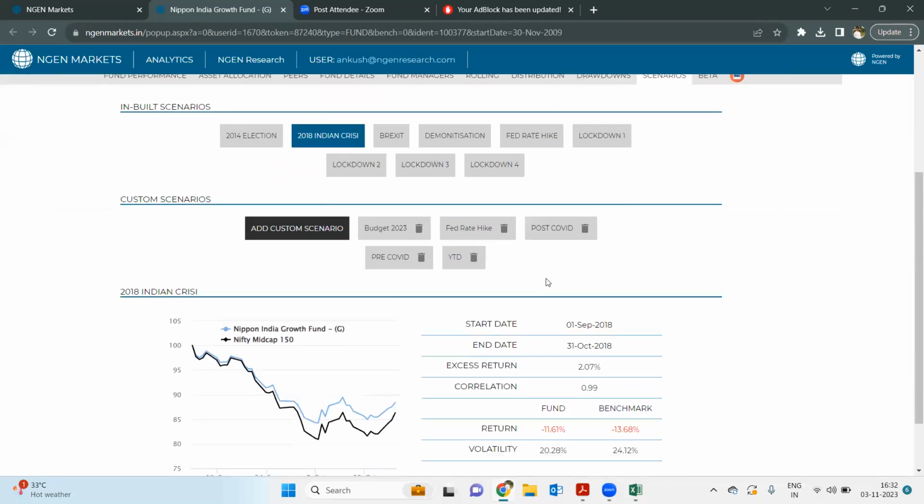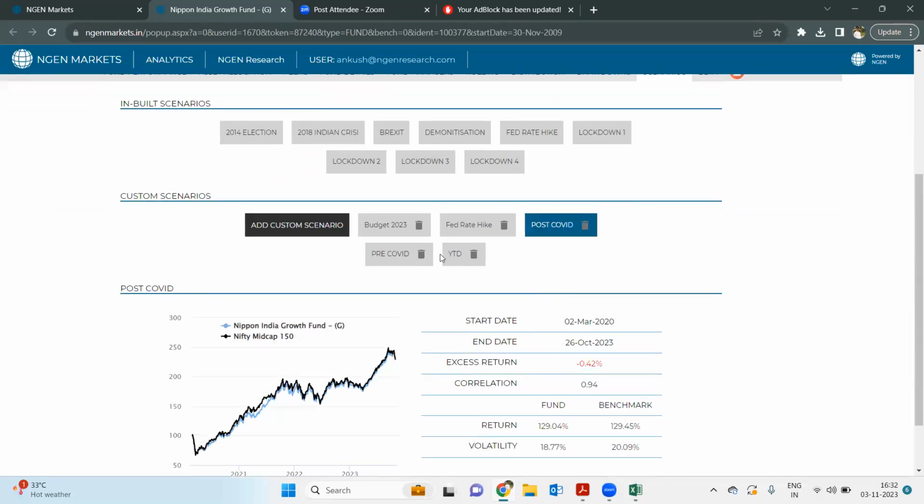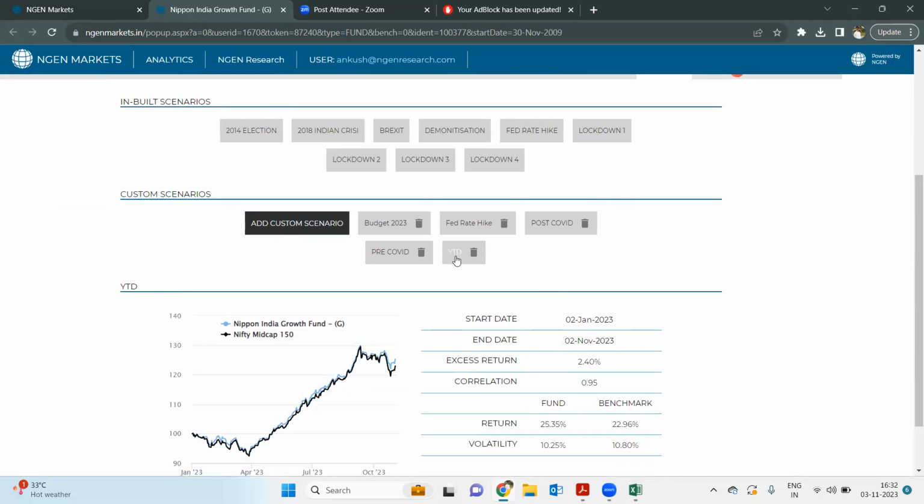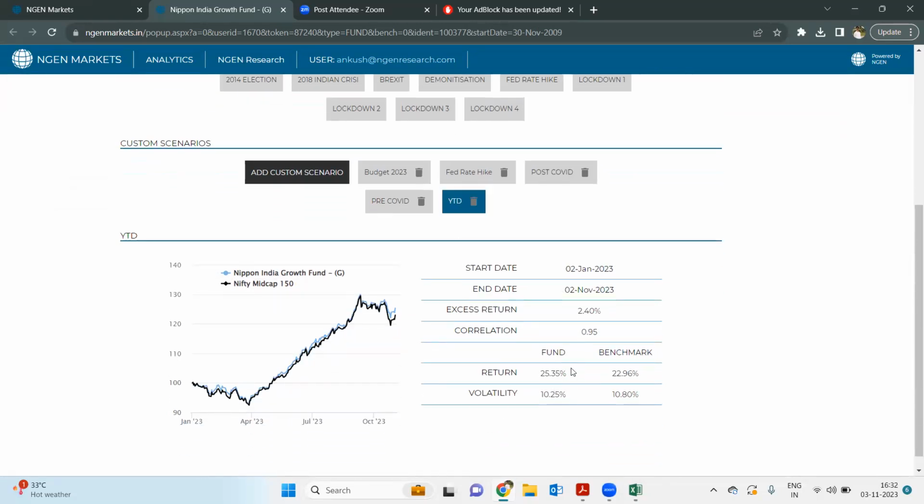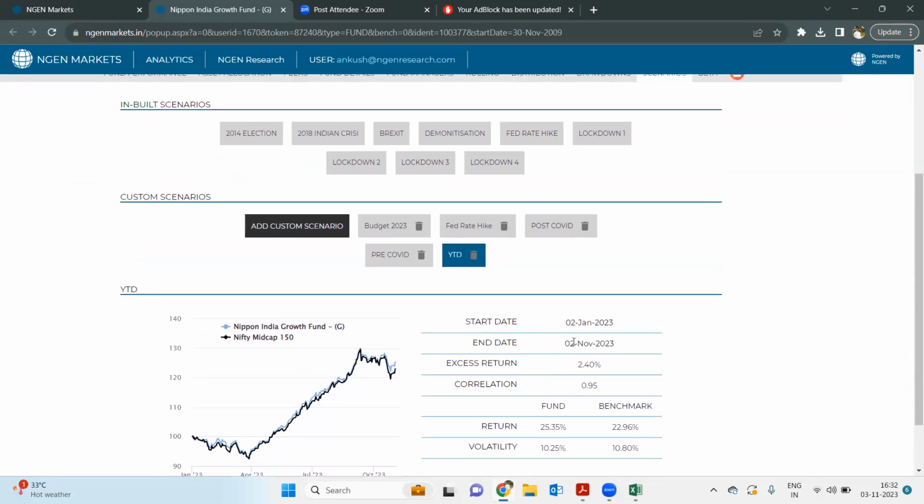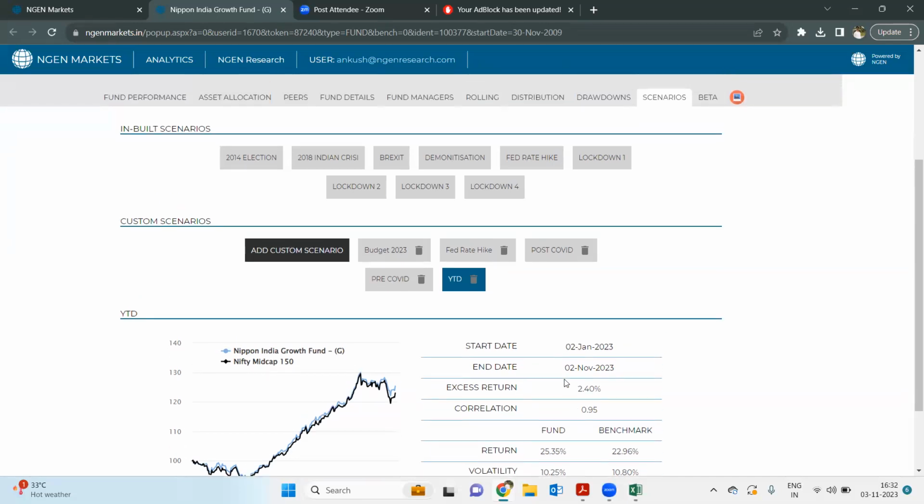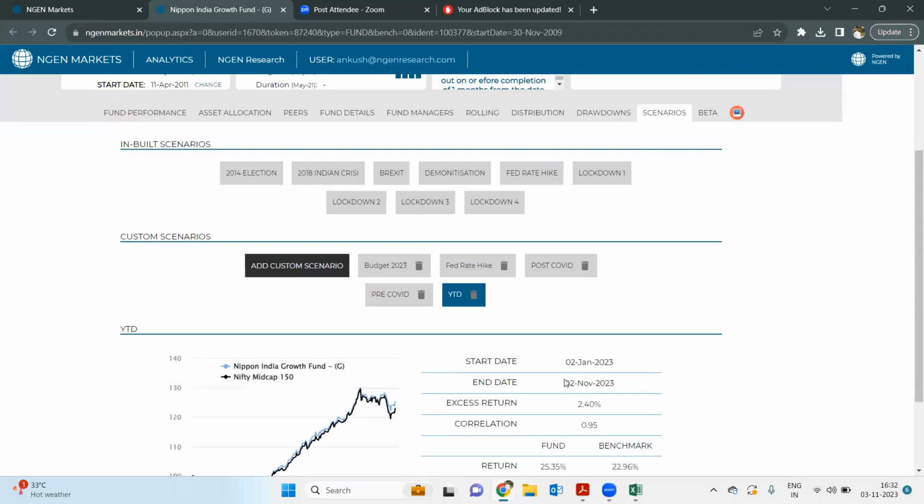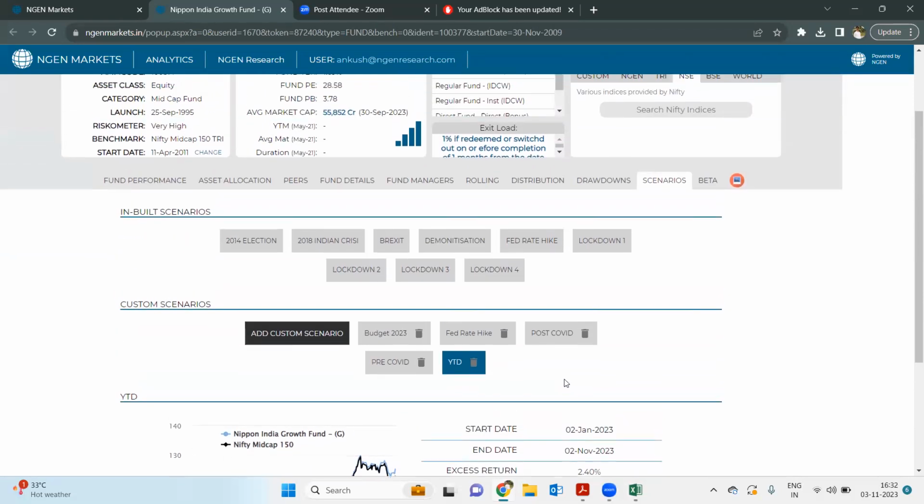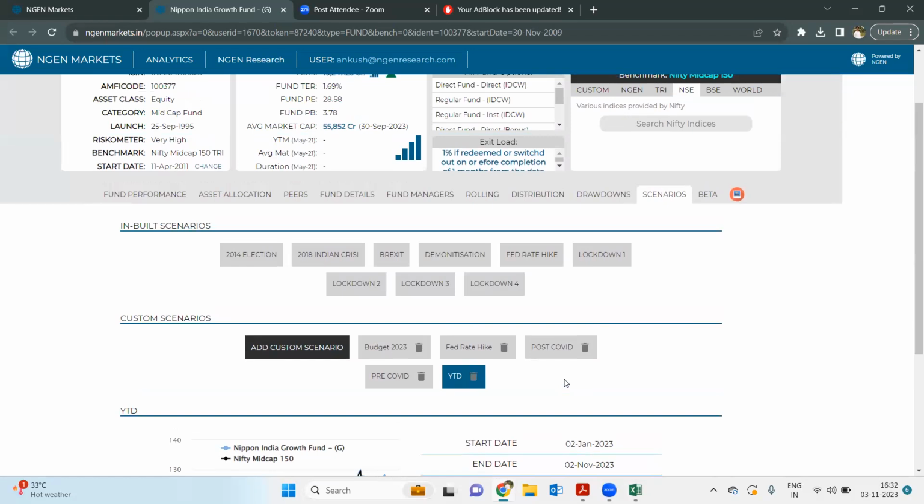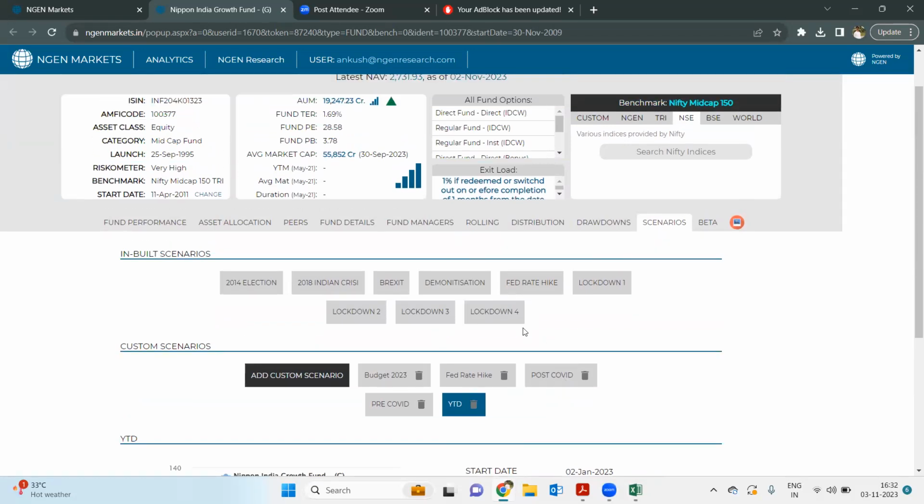And over here, now you can check during post-COVID or pre-COVID or during the YTD that we have done. That is the return it is generating on the basis of that. So you can check the volatility, the benchmark's percentage of returns, and the fund's return as well. And you can see the excessive return over the benchmark that it has generated, along with their correlation as well. How correlated they are with each other can also be seen from here directly. So this is the way you can directly do the full scenario analysis of a specific fund, as well as see in different time frames how it has performed against the benchmark.